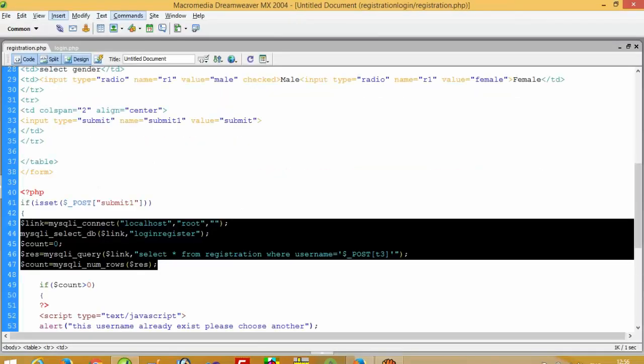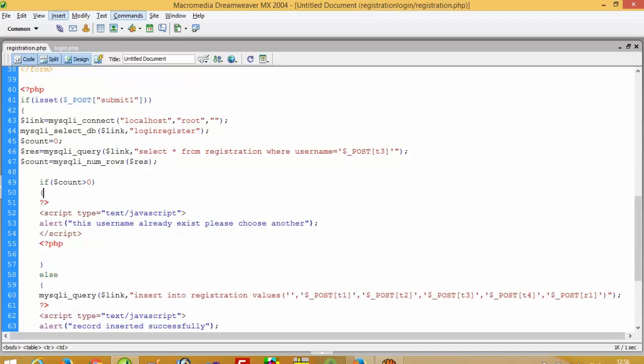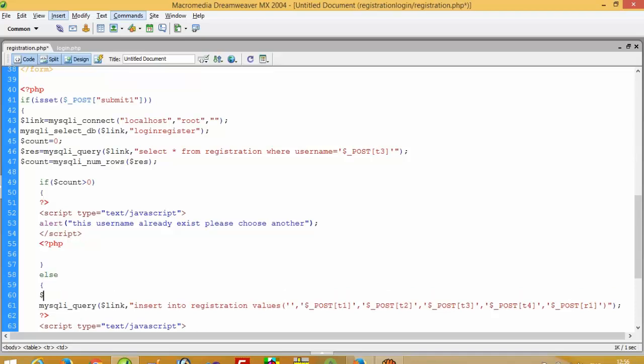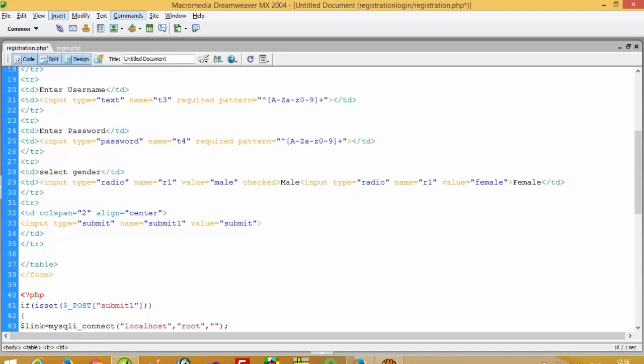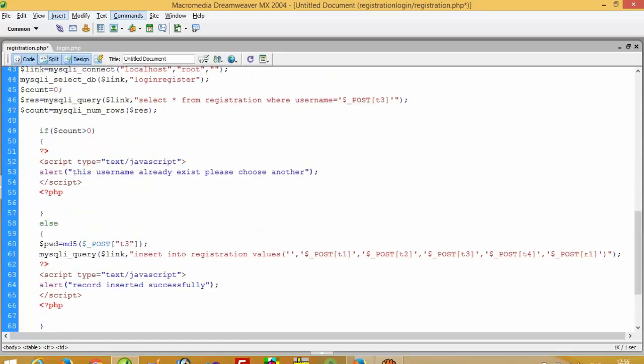Now we are going to use the MD5 function to encrypt the password. So $pwd in the insert form is MD5, and here $_POST T3. So here now the password is for T4, so here T4, and here we are going to pass $pwd.